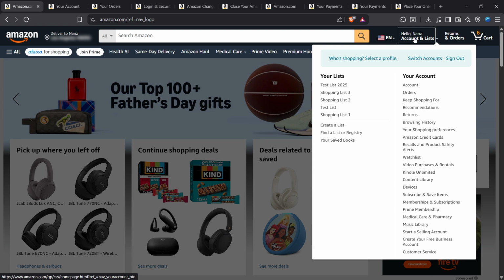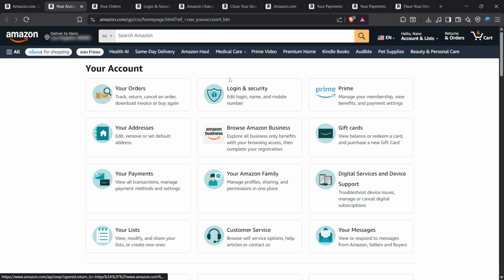Look to the top right of the page for the Account and Lists area. It's near the cart icon. Hovering over it will display a large menu, and clicking it will take you to your Account Hub. This is where Amazon keeps all your account tools in one place, including your order history.